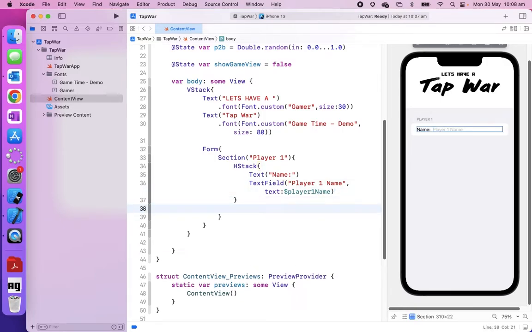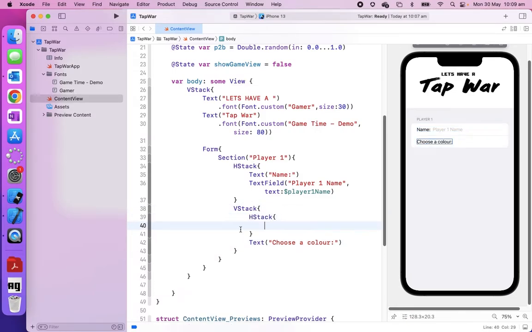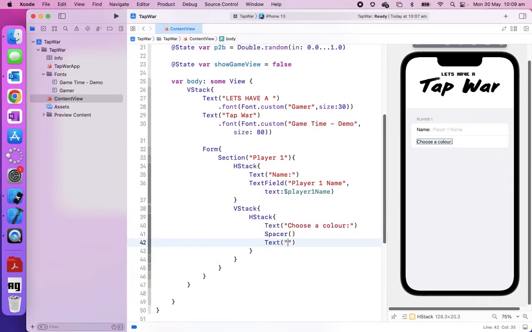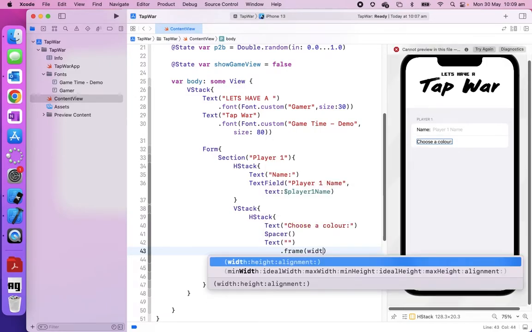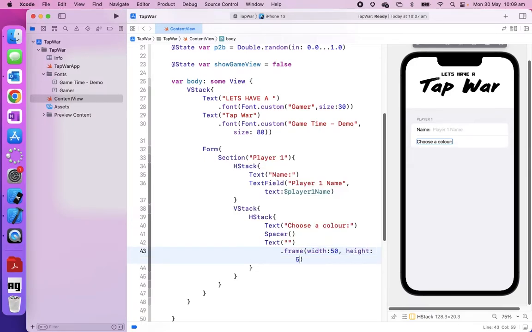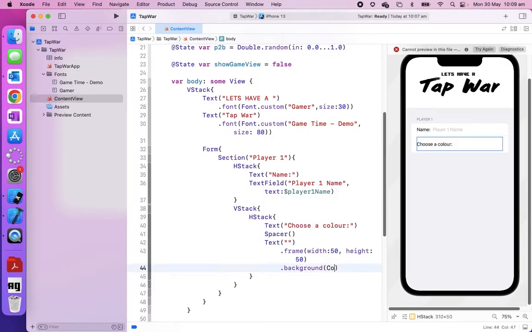So our next thing I'm going to do is have another section for the color. And I'm going to have the text, choose a color. And what I might do as well is put this in a horizontal stack because I want to put the text and then the color. And I'm going to use the color as a background on a piece of text. So I'm going to set width of 50 and height of 50, just so that we have a nice little field. And we're going to use the background color red, P1 red.